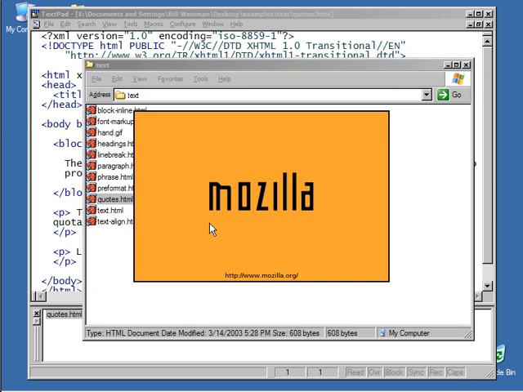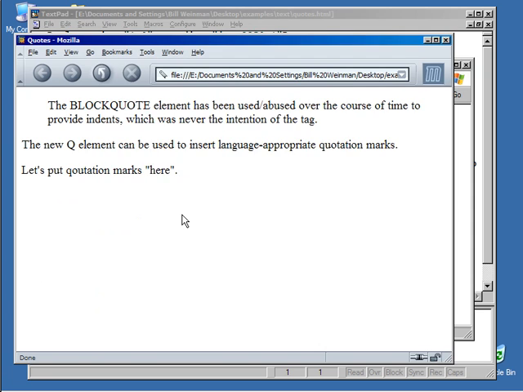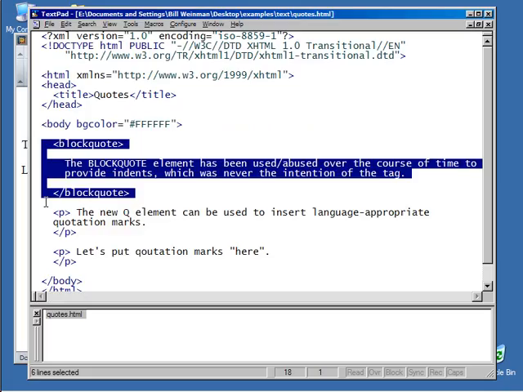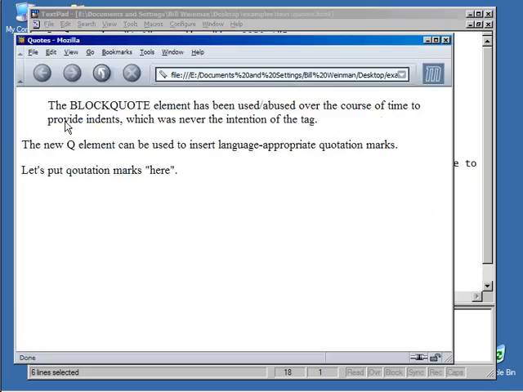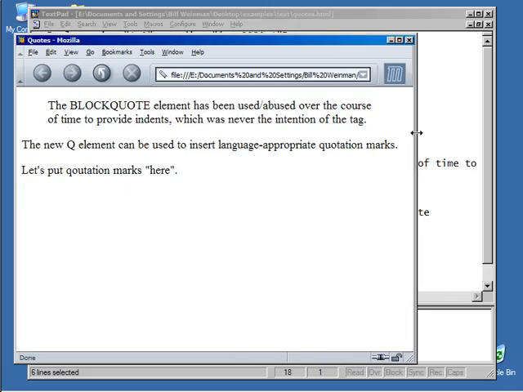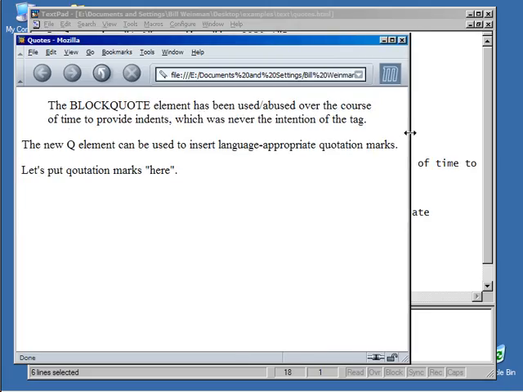There is the browser. Now, let's take a look at the source code and notice the block quote element here. And notice that the text within that is indented both left and right in the browser window. And just to see the right indentation there, you can see that it never quite gets all the way up. You notice that this one gets up that far to the margin and that one doesn't.